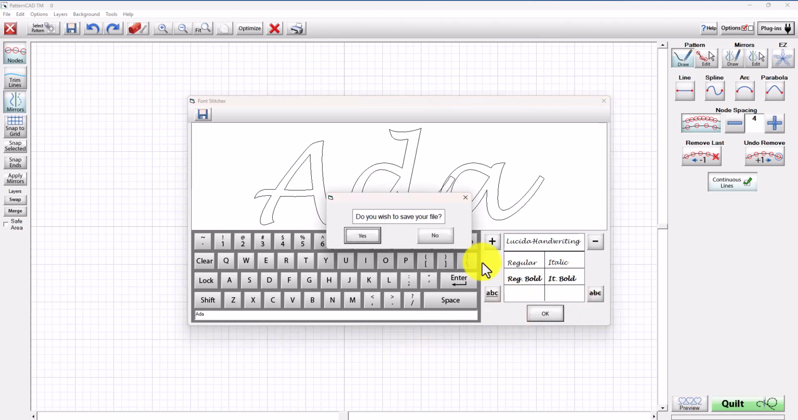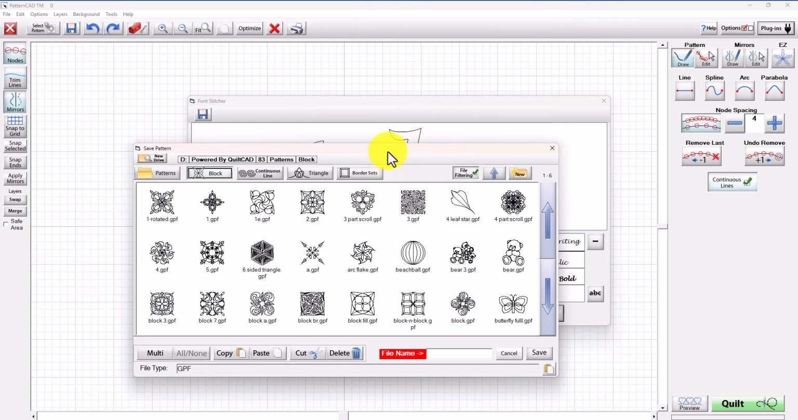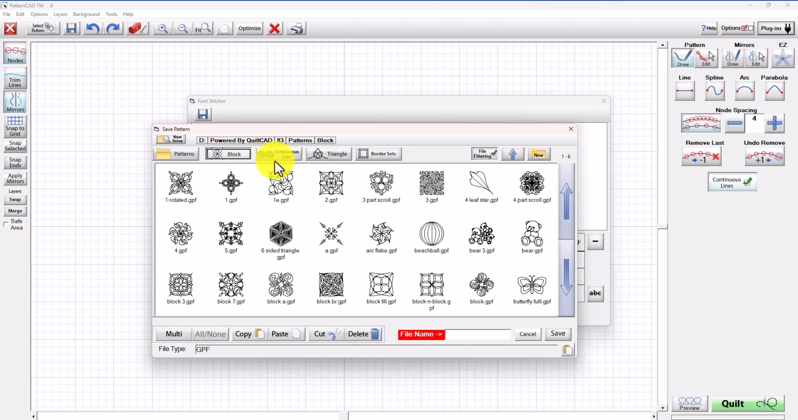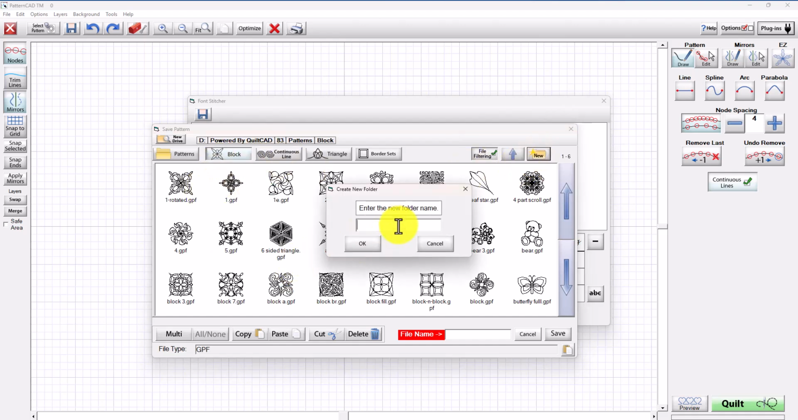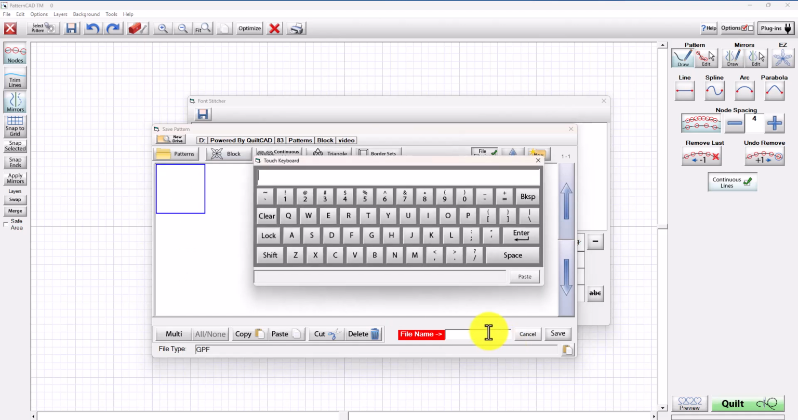So when I say okay on this, it's going to make sure I've saved my file, and I'm going to say okay. And I am just going to start a new folder here and name my folder video, so I must spell video correctly, but I'm going to do video, go in there and save my font into that folder.